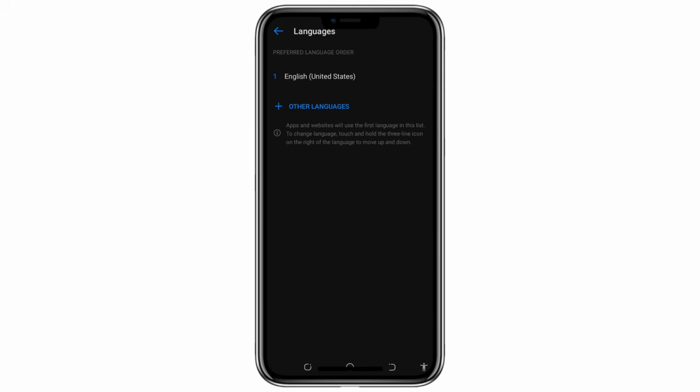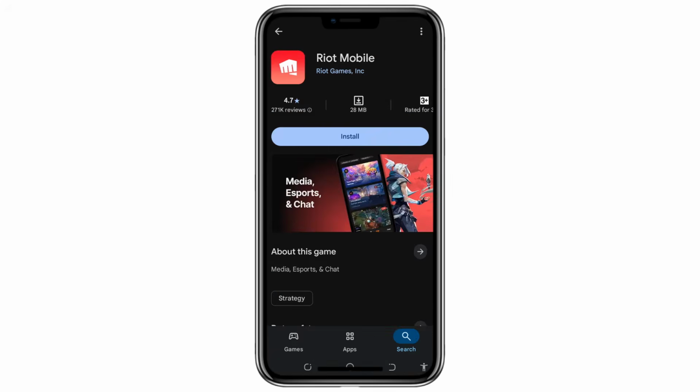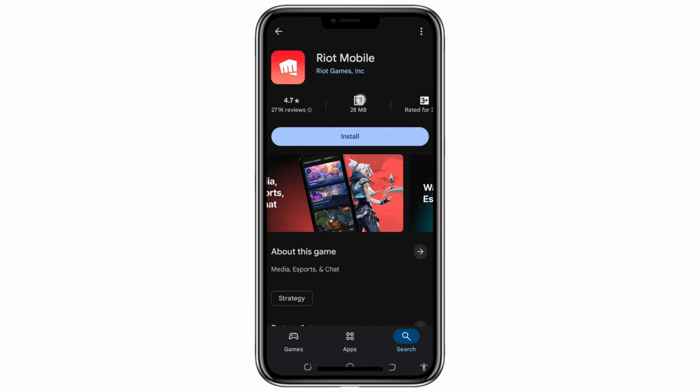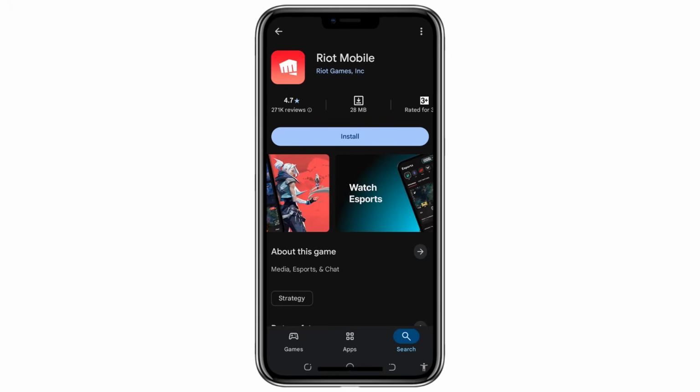If the language still has not changed, uninstall the game from your phone. Once it is uninstalled, open the App Store and install Valorant Mobile again while your phone is already in the correct language. Open the game after installation. During the first launch, the game will automatically match your phone's language.